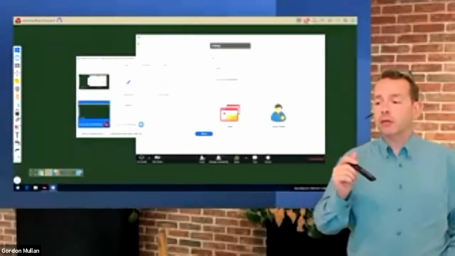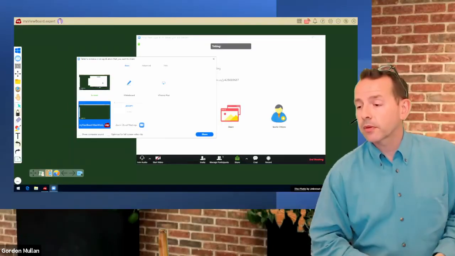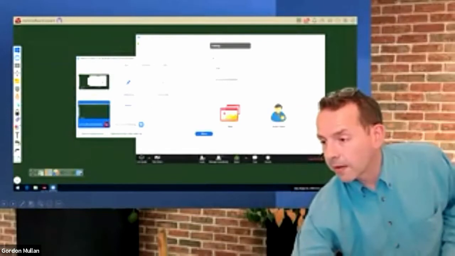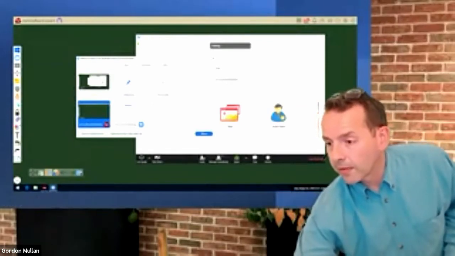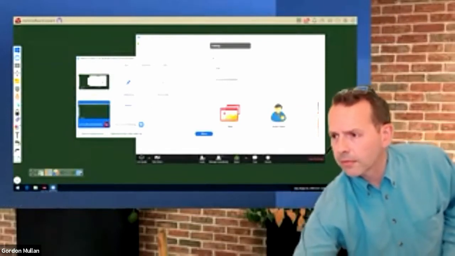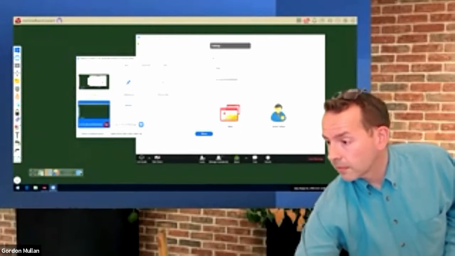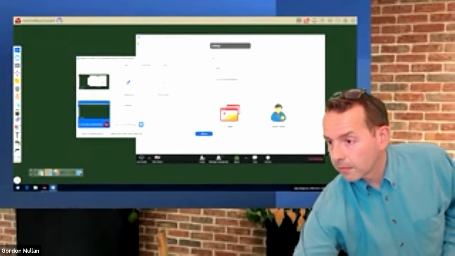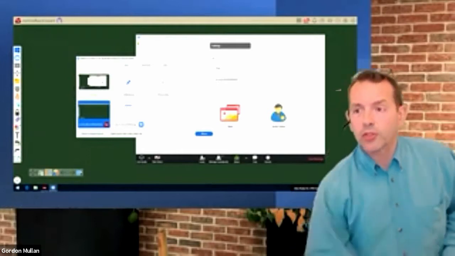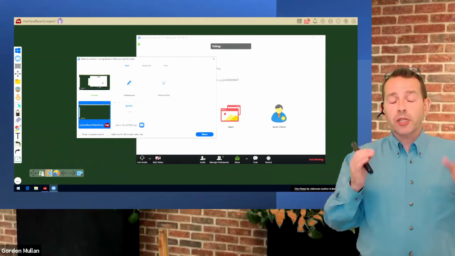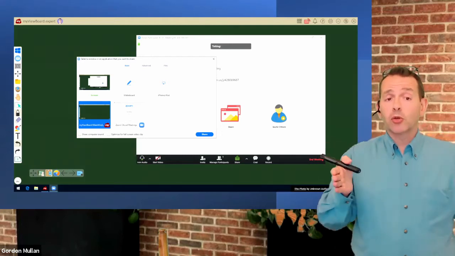If you're sharing the window... So if you're sharing a specific window, obviously it's only that content.